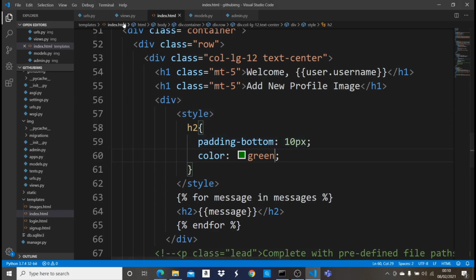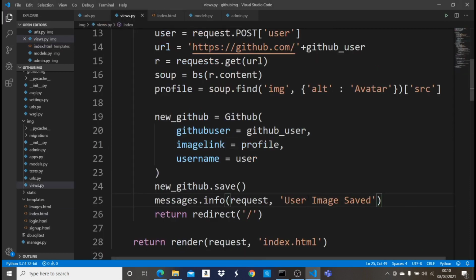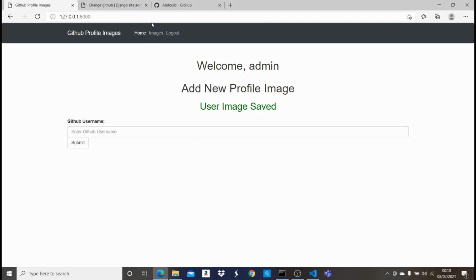So we can pretty much do that by saying user, let's close it here, concatenate, and in between, let me add the spacing here also. So say user, the GitHub user, yes, like that, user whatever image saved. Now let's save it and try again.